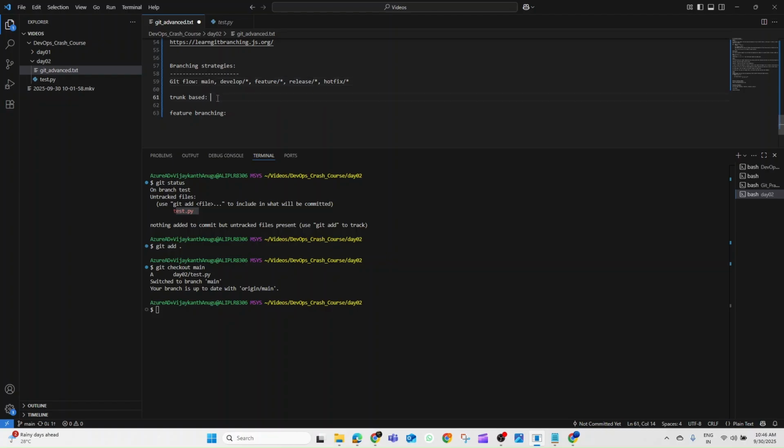Trunk based is where everything is pushed into the main branch. You will not have any other branches, only a single main branch where everything is pushed directly. The trunk is nothing but your main branch. It is risky, because you need to do a lot of rigorous testing in order to push all the changes onto main, but it looks much cleaner instead of having a lot of branches.